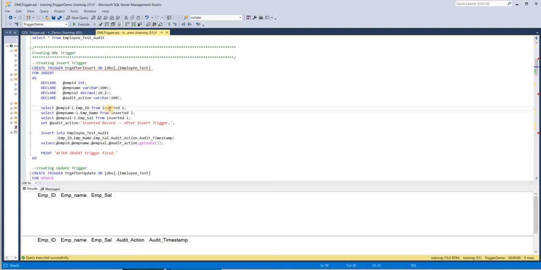Because as we know, for an update we write one single statement, but in the background, two actions are actually performed. The old record is deleted and the new record is inserted. So what I'm doing, I have created three variables. I'm putting the value from my inserted table into all three of these variables, and then I'm generating this audit action as inserted record after insert trigger.